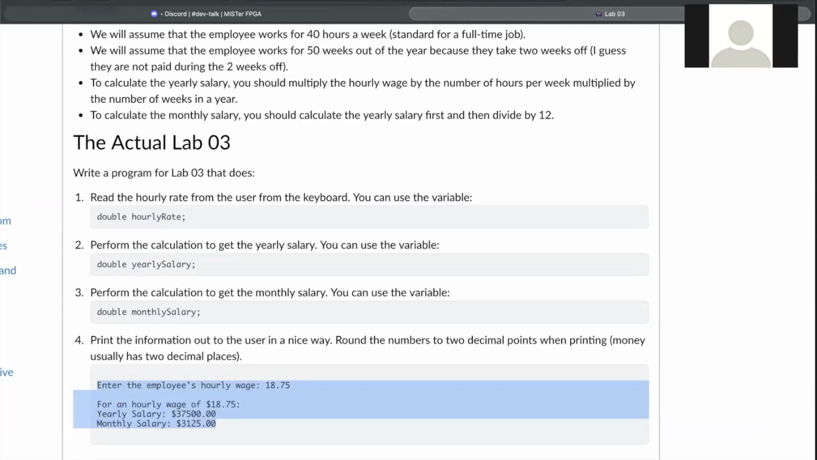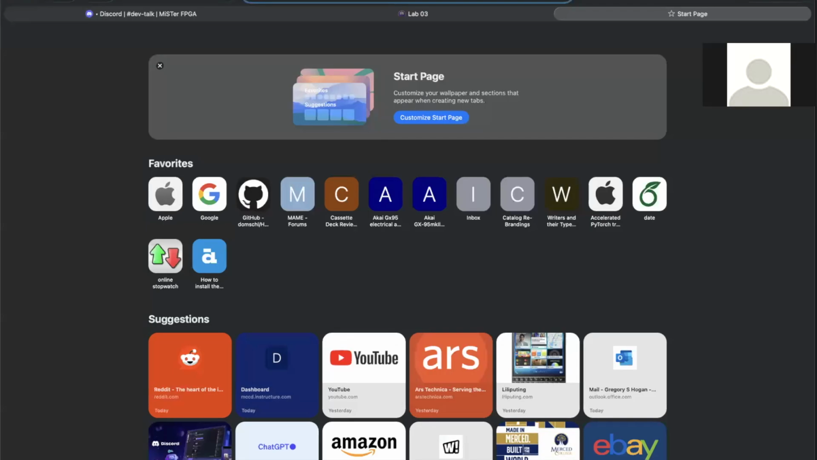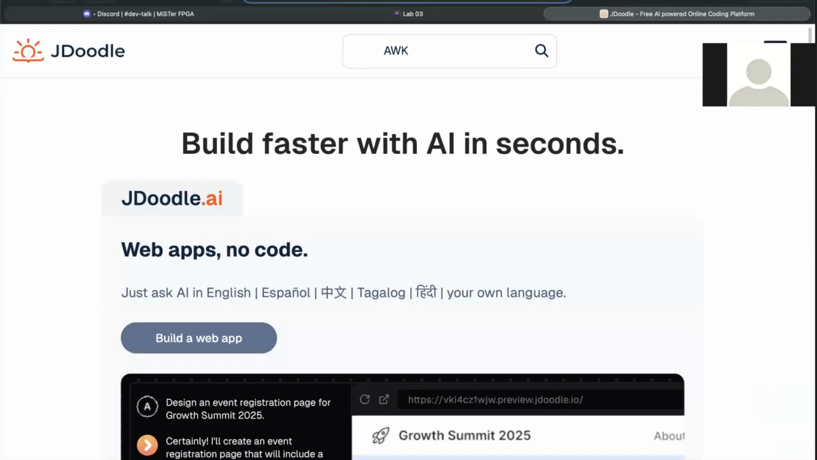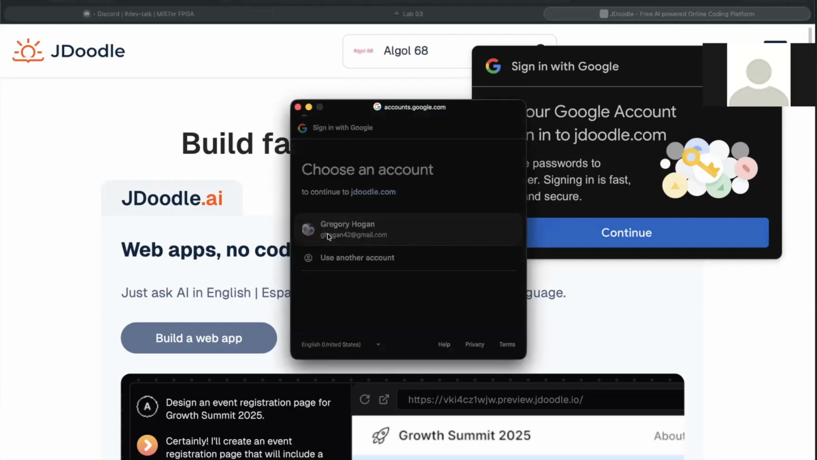Now I'm going to do this using two different programs. Partially, I'm going to use Eclipse, and I'm also going to skip over to that JDoodle site that I've used once or twice now, just because that might help people.